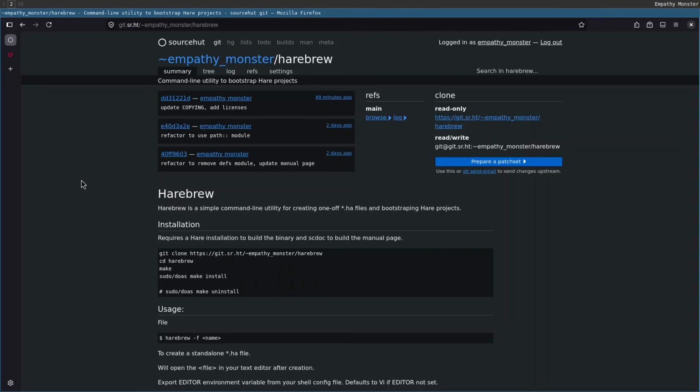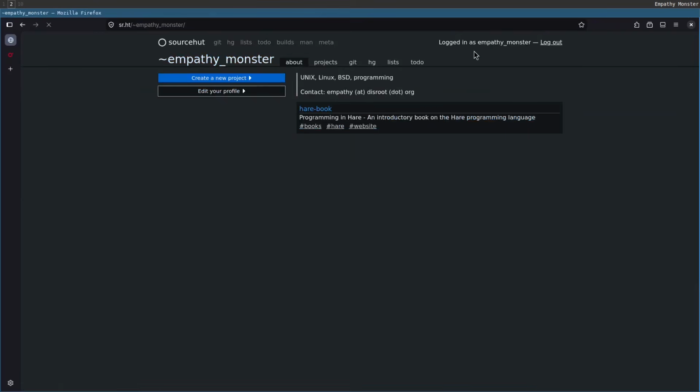Okay, so let's go ahead and continue on with the project. It's called Harebrew. I will leave a link in the description to this repo on SourceHut, and I would like to submit this to the Hare project page and work on it and make it a full, robust program. Now, if you click on my profile, here's my email address.